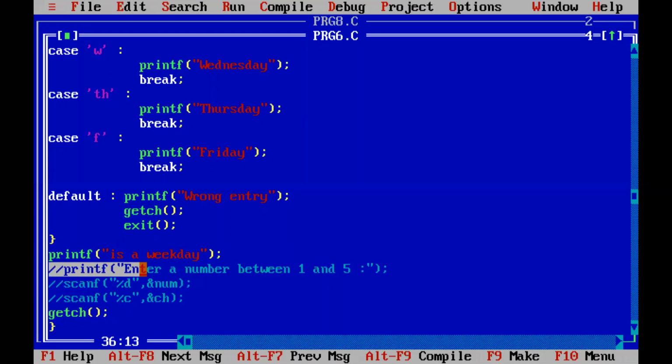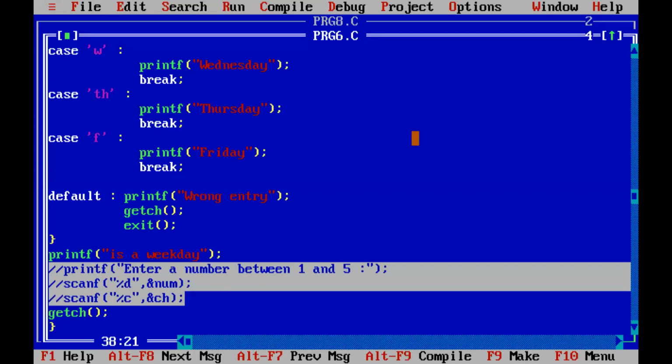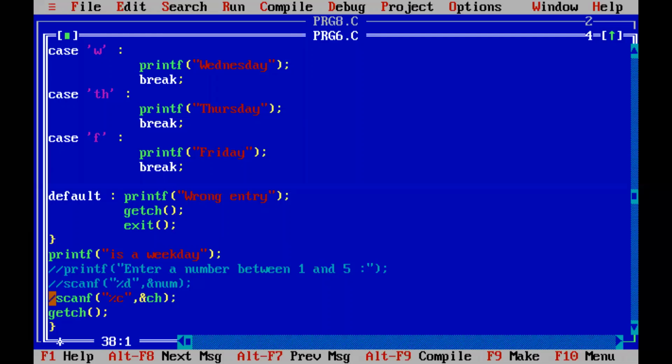One more thing: if you want to comment a line, we have studied only one type of commenting. That is, you start with a slash and an asterisk and end with an asterisk and a slash. That is for a paragraph, two or three lines that you want to put in a comment. If you want to comment a single line, you can use the double slash. So if I want to comment only one line, I can just put a double slash over here. Okay, so I'm commenting three lines. If you are commenting, it will be in this light blue color.